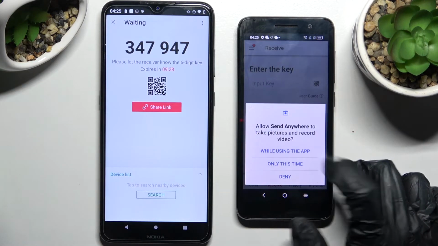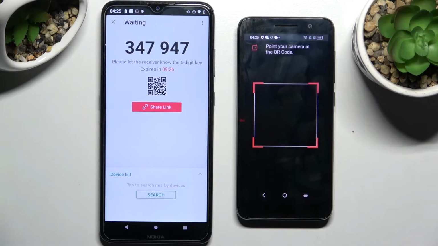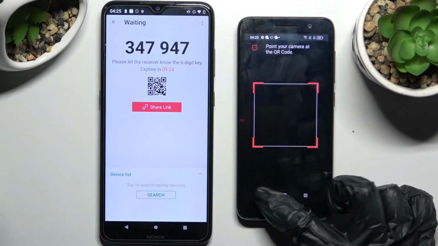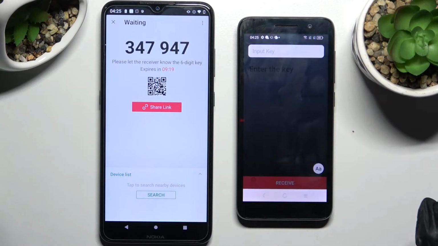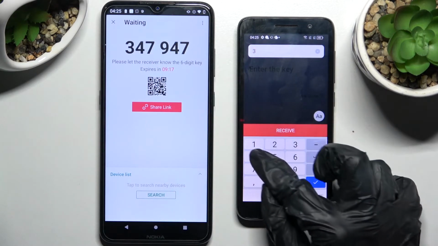Then selecting while using the app and pointing our camera at this code, but we can also input this key over here and connect our smartphones by selecting Receive.